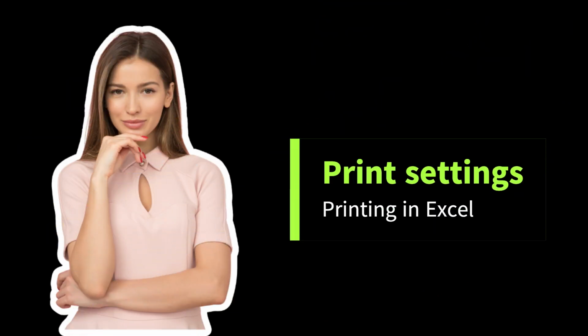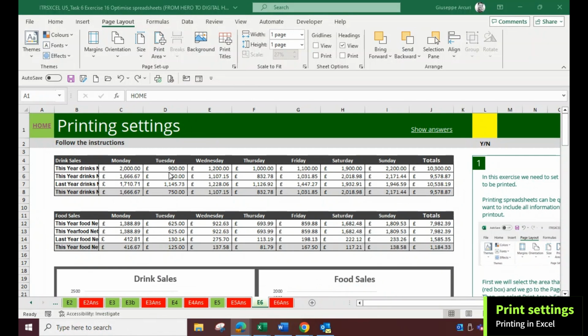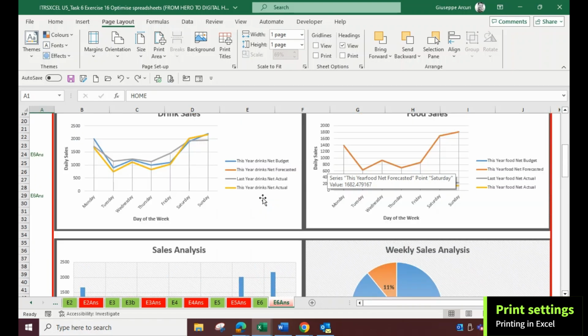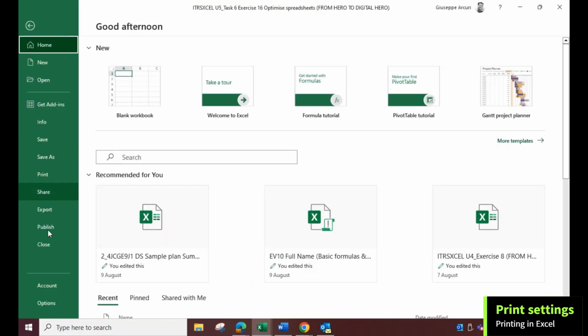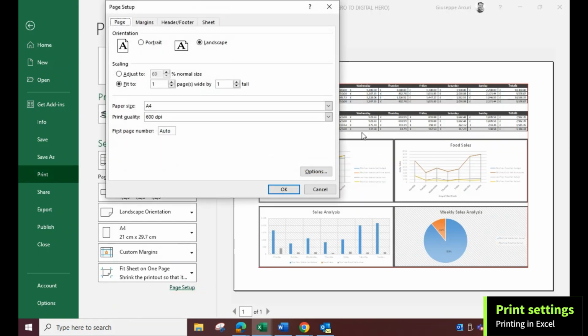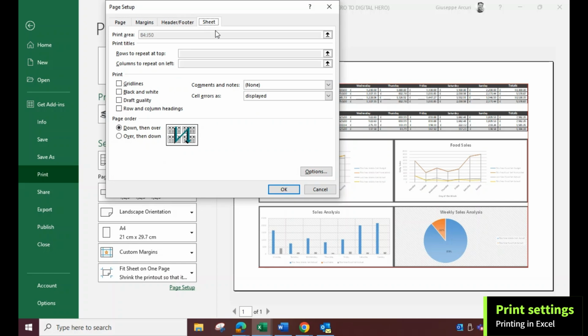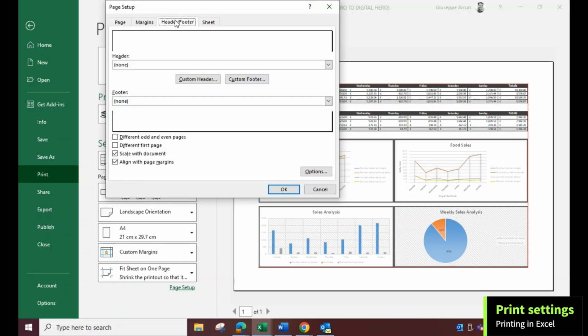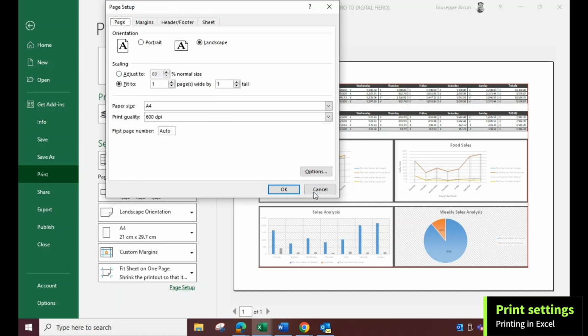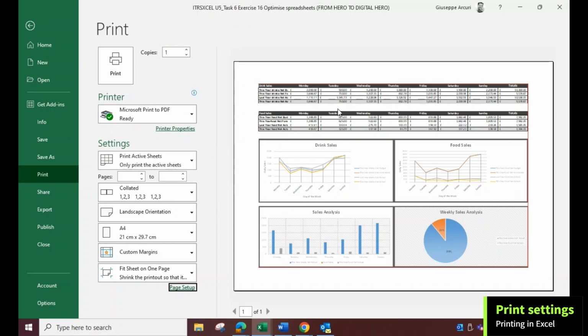Next, print settings in Excel are crucial for preparing your spreadsheet data for physical or digital printing. This feature allows you to customize how your worksheets will appear on paper, ensuring that your data is presented clearly and professionally. With print settings, you can control aspects such as page orientation, portrait or landscape, margins, scaling to fit content on a single page, and whether to print grid lines or headers. Additionally, Excel's print settings enable you to set print areas, preview your document before printing, and manage page breaks. These options help ensure that your printed documents are well organized, easy to read, and aligned with your presentation needs.